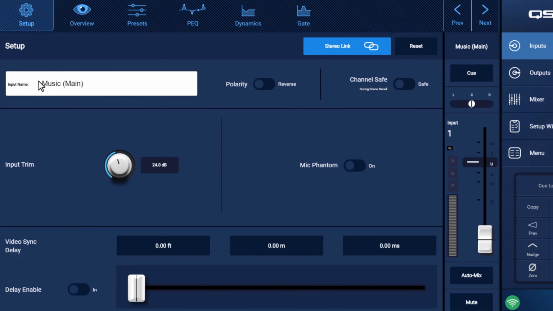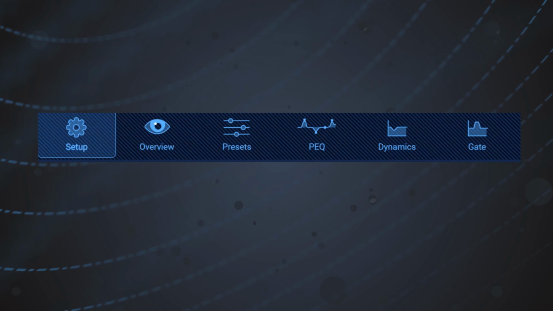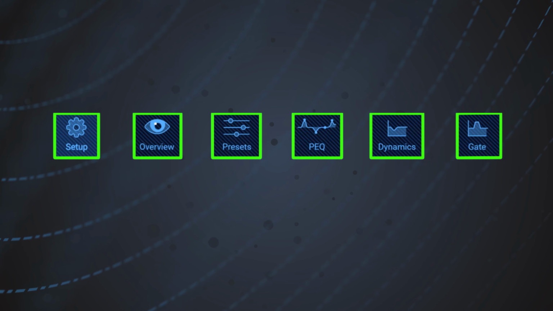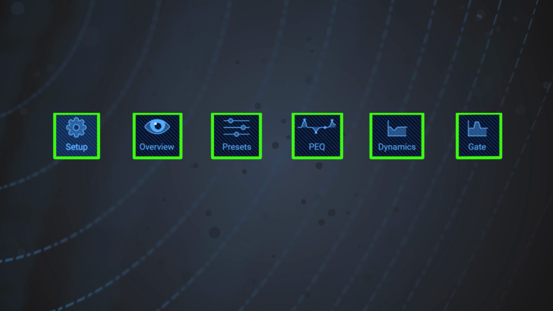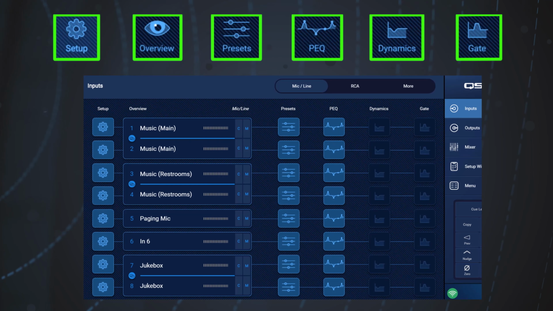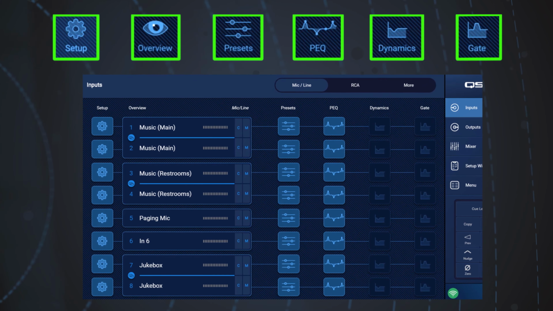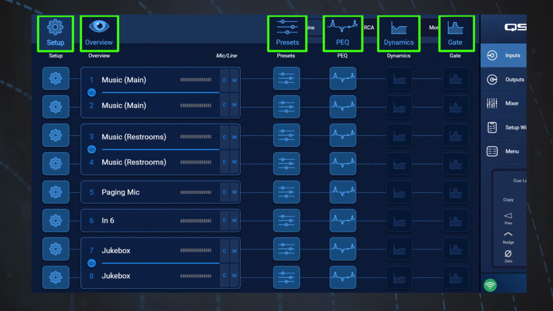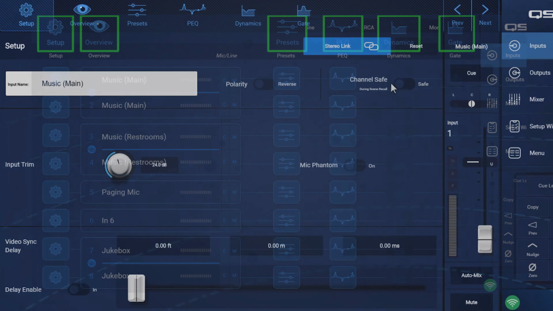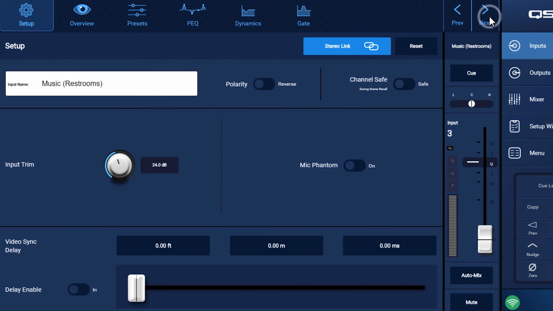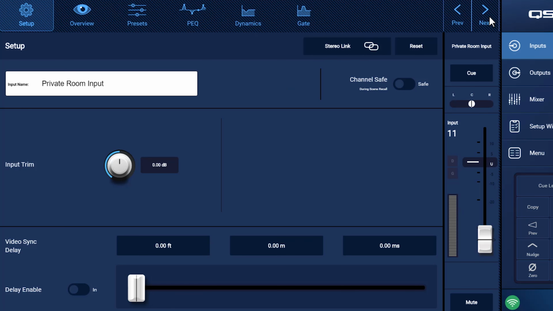In fact, you'll notice at the top of this page that this setup page is just one of 6 total pages that are used to configure the channel. These are the same icons that you'll see on the master input screens: Setup, Overview, Presets, PEQ, Dynamics, and Gate. We'll get back to these other 5 pages in just a bit, but for now we just care about setting up the bare minimum for each channel. Make sure you proceed through each of our inputs until they're all named, powered, and linked to your satisfaction.